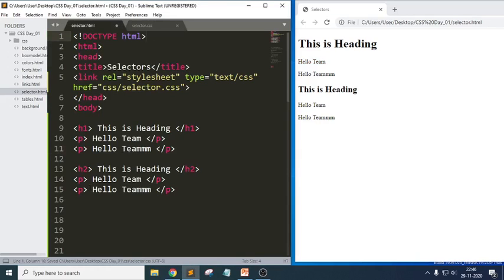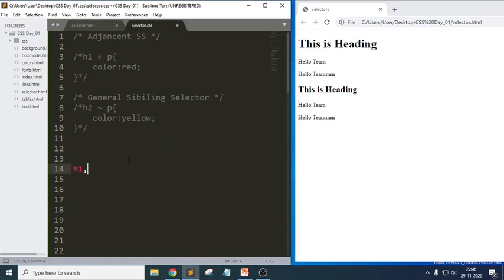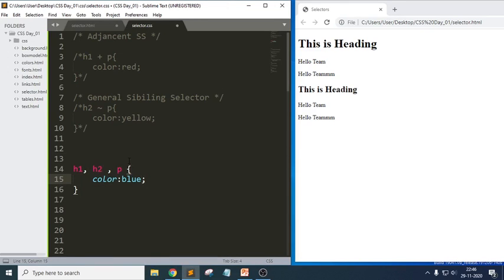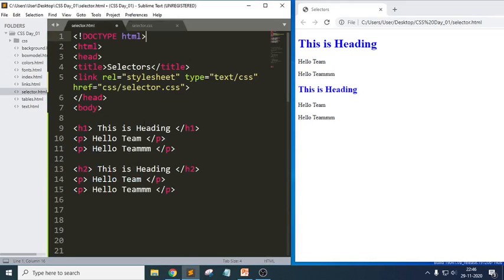See here, for example, I have the same properties for h1, h2 and p. Then I can put something like this: h1 comma h2 comma p, color blue. It means all the elements will have the same color. Instead of writing h1 open curly braces color blue and h2 open curly braces color property and value, we can write the same tags beside each other, h1 comma h2. We call this one grouping selectors.